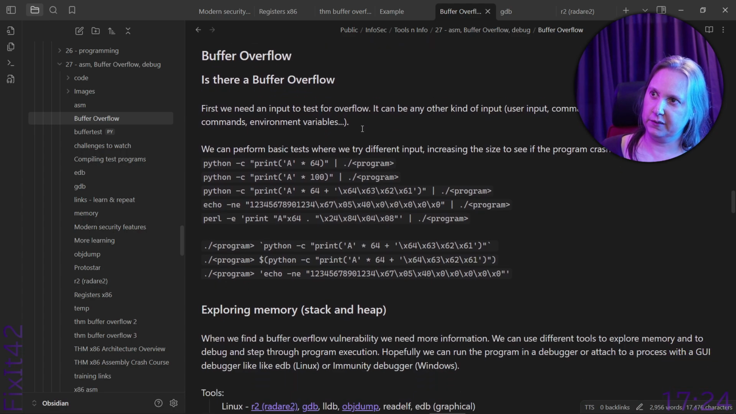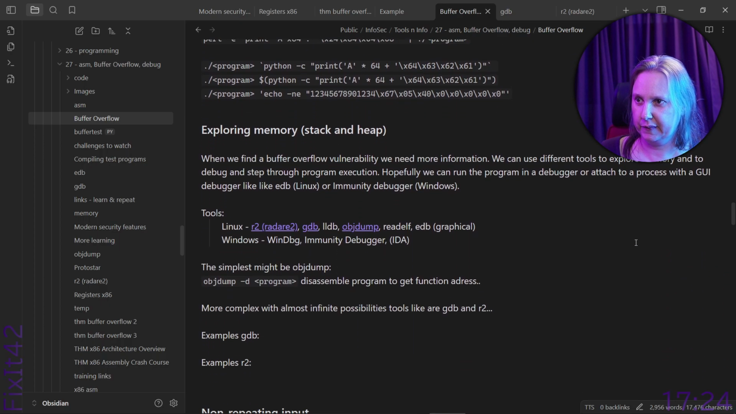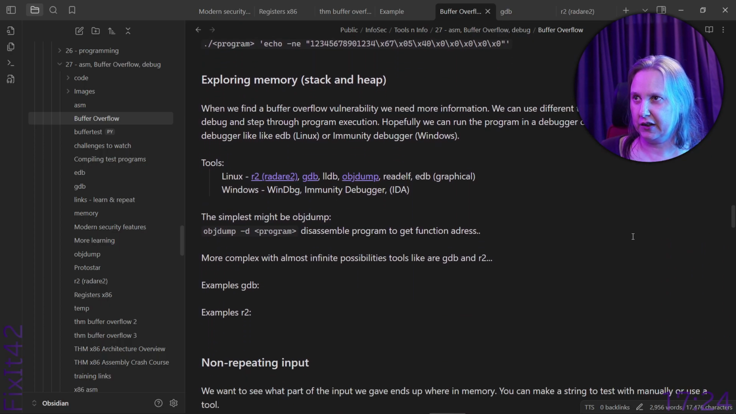Then, if it's a buffer, we know we need to check for it, right? And depending on what kind of input, user input, command line argument, and these are the ones we have here. But it can also be something else. One of the examples we saw was an environment variable that was not checked for length. And then on exploring memory, here we need to add stuff.